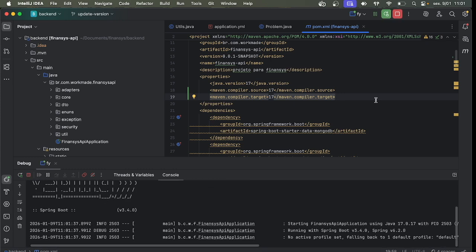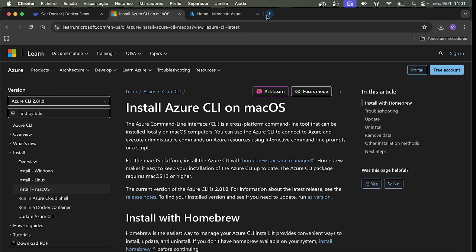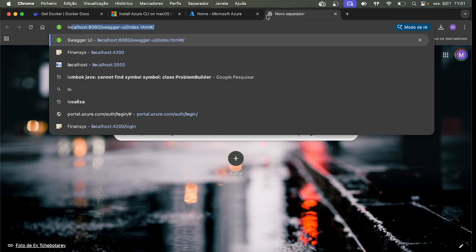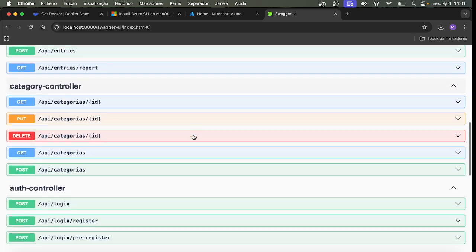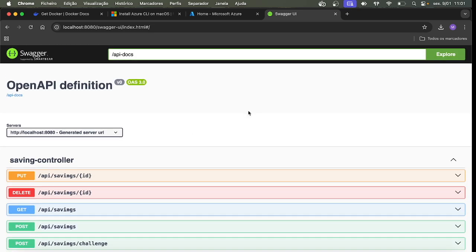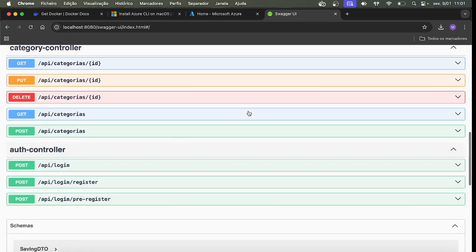Let's see, this is the application that I have. Let's see the Swagger, this is a backend API to manage your finances. Okay, this is the Swagger of this application, it's running locally.